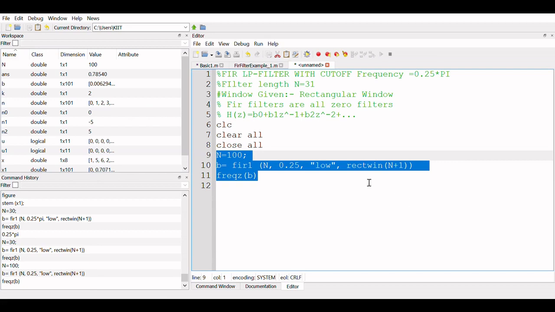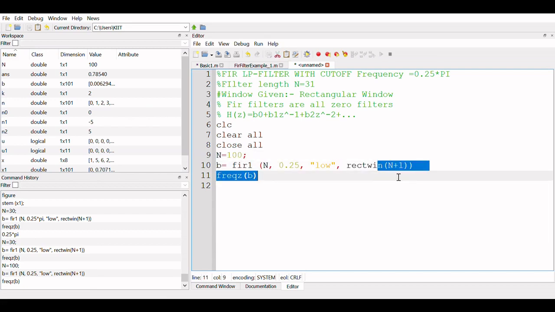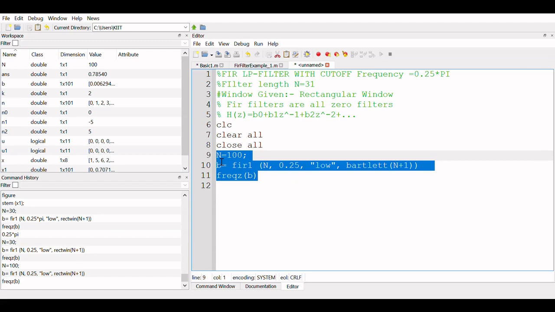Similarly, suppose in a question you have to design using a triangular window in place of the rectangular window. Triangular window is nothing but Bartlett's window. So I'll take Bartlett, and this is a beautiful thing in Octave: if you write one command, it starts giving you suggestions, which is not available in MATLAB. So now suppose I have used Bartlett's window.